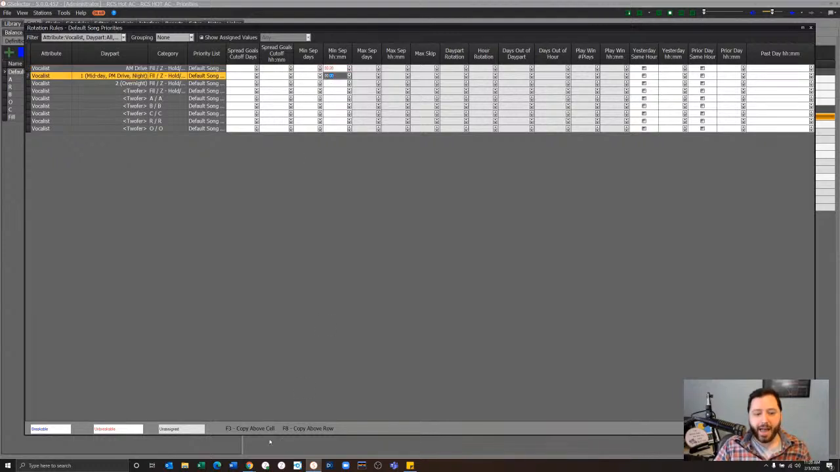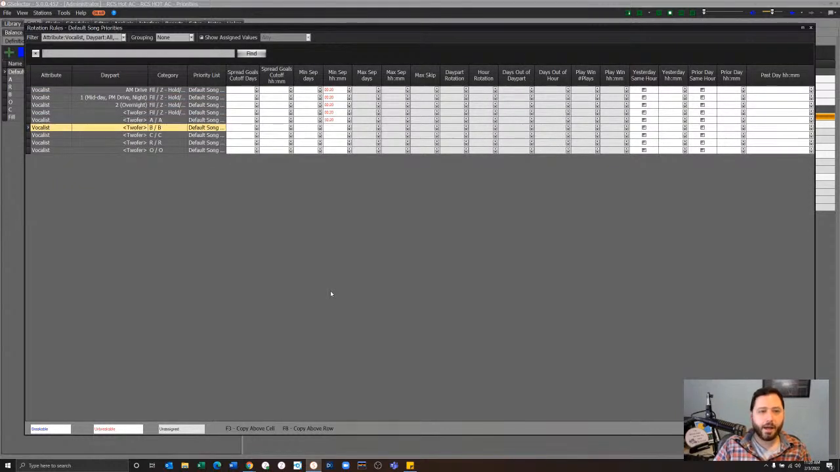Now notice, by the way, this F3 copy above cell. Me personally, F3. It wasn't broken. See, it just makes sense, right?